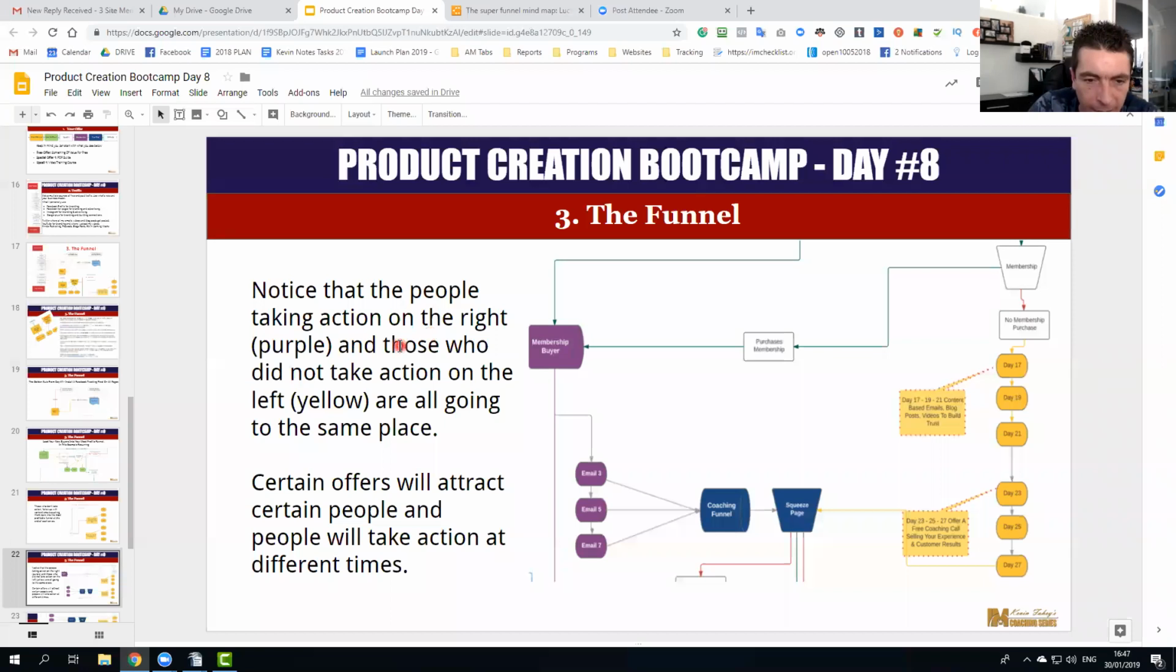Okay, notice the people on the right taking action. Notice people on the right in the purple who did not take action on the left. Are we all going to the same place? Certain left. Okay, sorry guys.